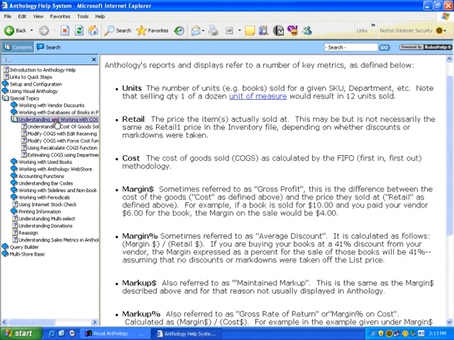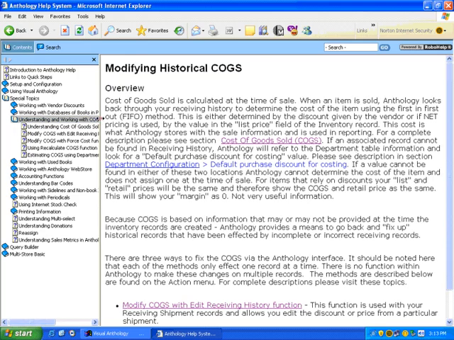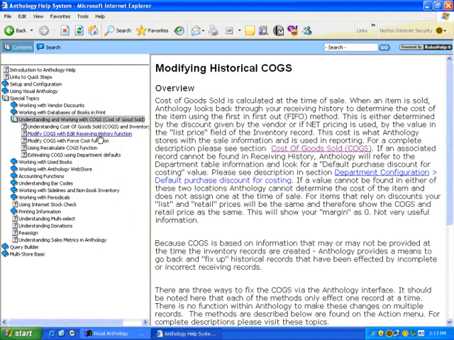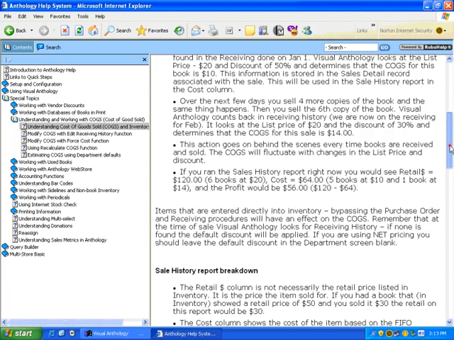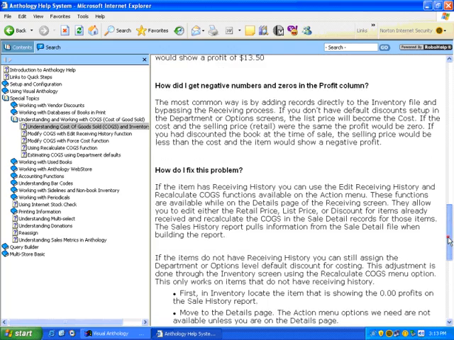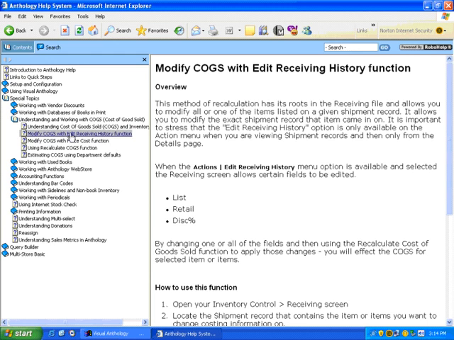Back to understanding and working with cost of goods sold, there are some very important topics for you to review. This overview is a good place to start. This next subtopic talks about exactly how Anthology calculates that cost of goods sold. There's some very useful information in here. And then here are the specifics on how to modify those cost of goods sold. There are a couple of different ways to do that.